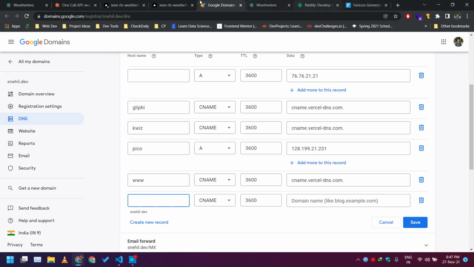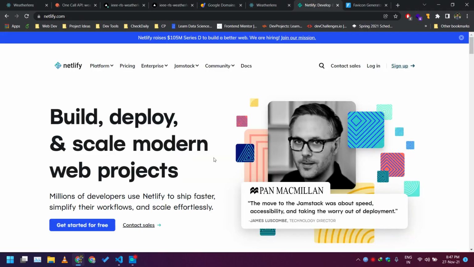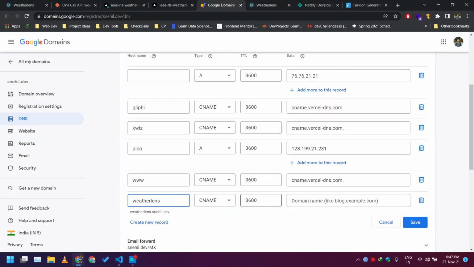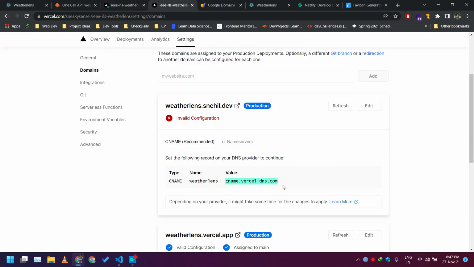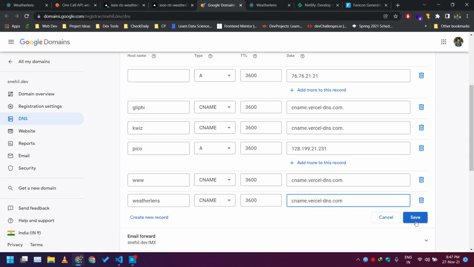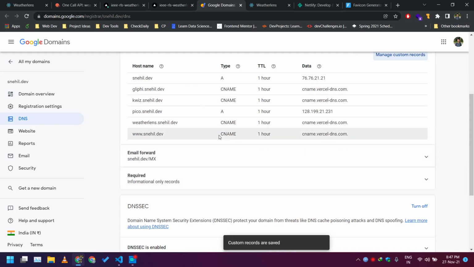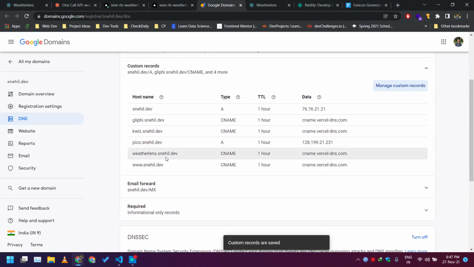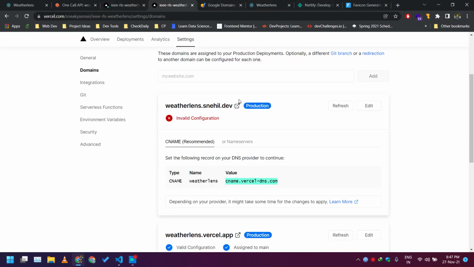I'll paste the thing that was written over here. The name should be weatherlens, so I'll paste weatherlens over here. And then for the domain name, it should be cname.verceldns.com, so I'll paste it over here. And once I hit save, and once this whole setting propagates, it might take a while. It doesn't happen instantly, but once it propagates, you'll be able to open this custom domain as well.